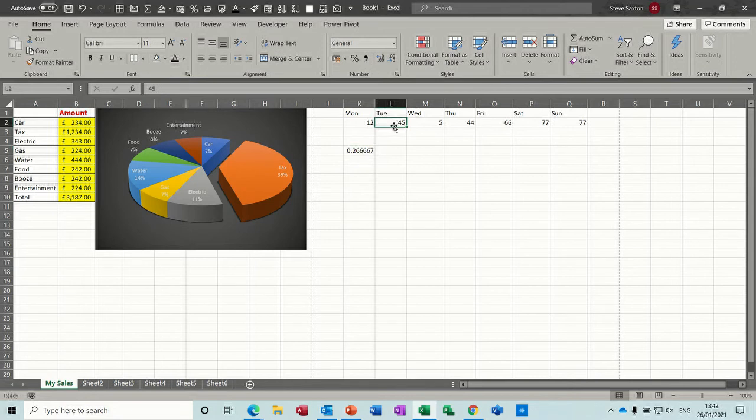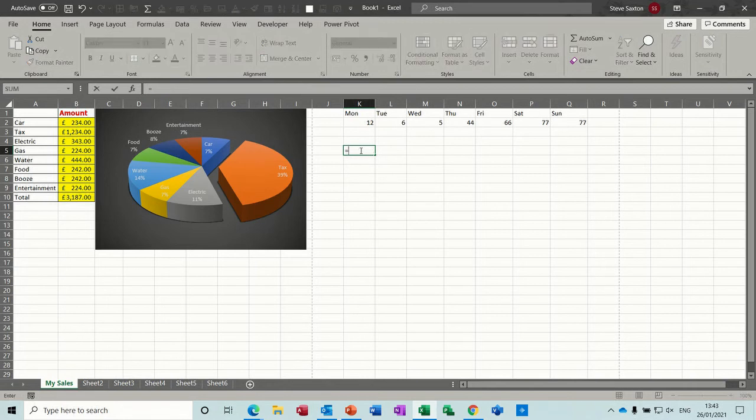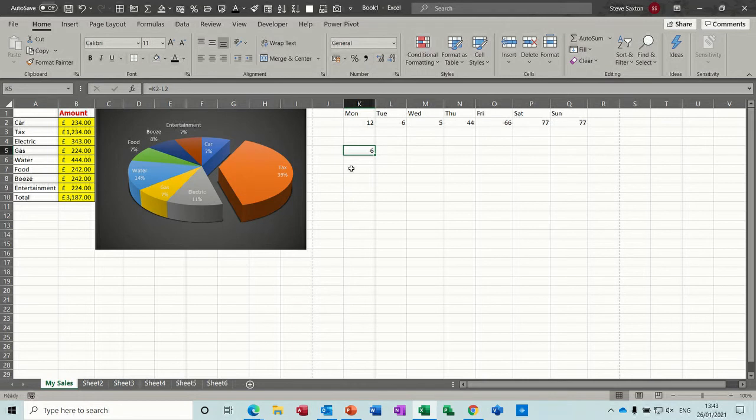Just to prove that, I'll put that to 6, and then that should come up with 2. And there you go. And the last one is minus, so equals K2 minus L2, check, tick. There we go.